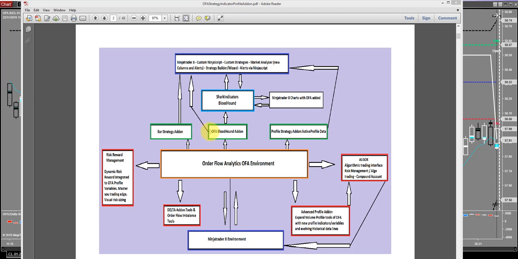The next one here is called the OFA Bloodhound add-on. What I have done here is create a version specifically configured for integration and function with the Shark Indicator's Bloodhound Indicator product. This product here is actually covered in a separate PDF to the main one, because there's more detail, more examples, and more discussion for those users who currently have the Bloodhound product or who perhaps are contemplating getting it in the future.